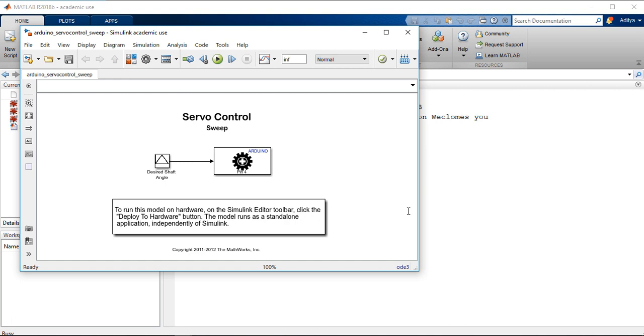Okay, so this is the servo controls web model, which is the example for Arduino. And to run this model, as it says, on the Simulink Editor toolbar, click the Deploy to Hardware button. The model runs as a standalone application independently of Simulink. So that's the speciality when you program using Simulink: when you use the blocks, you can deploy it to the hardware directly rather than writing a program for it. So let us quickly start deploying it to the hardware.